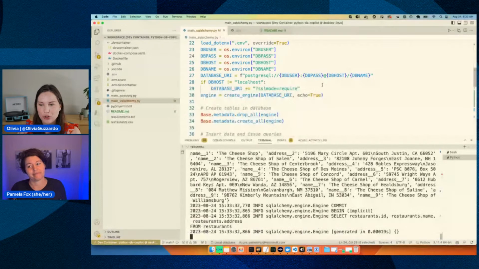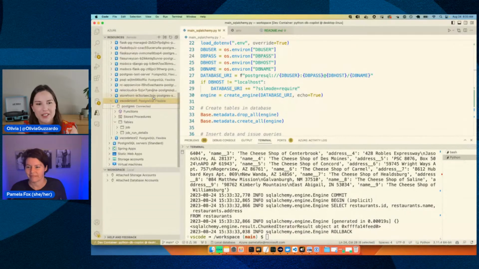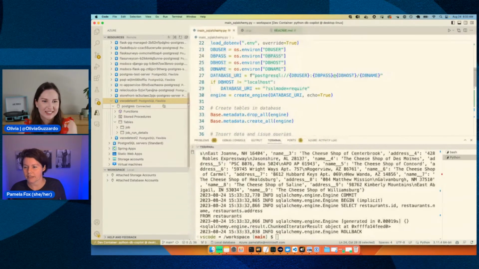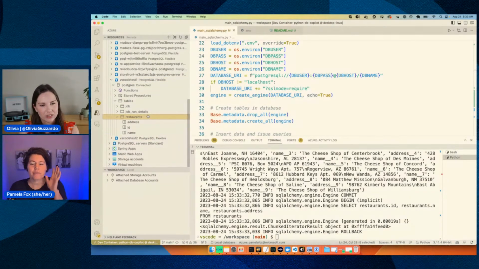I think someone just joined and said, is this PostgreSQL? So yeah, this is the PostgreSQL flexible server from Azure. Now let's take a look and refresh. And here you see restaurants. So we can see that on our actual production database, we have now made a restaurants table. Dang, that was so easy to move from local to that.